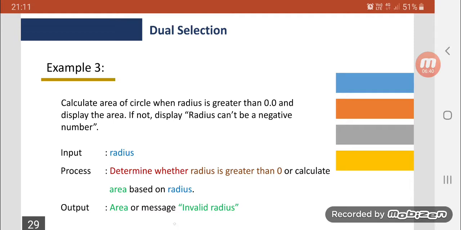Or the message from just now, radius can't be a negative number, is also fine. Process: determine whether radius is greater than 0 or calculate area based on radius. Why "or" here? Because only if the radius is greater than 0 will it calculate the area. If it is less than 0, it will return invalid radius.